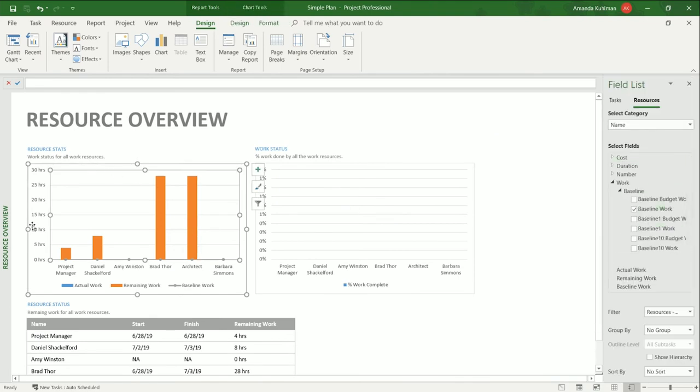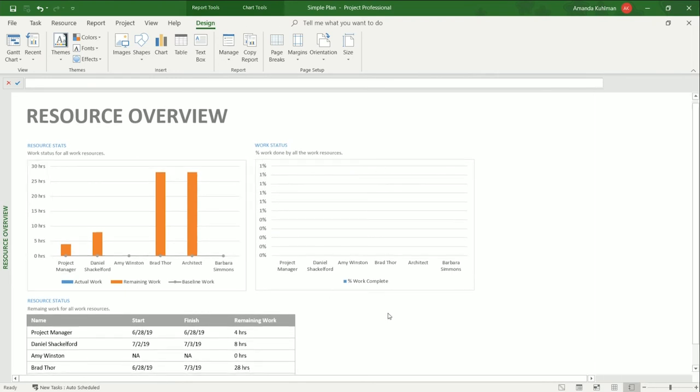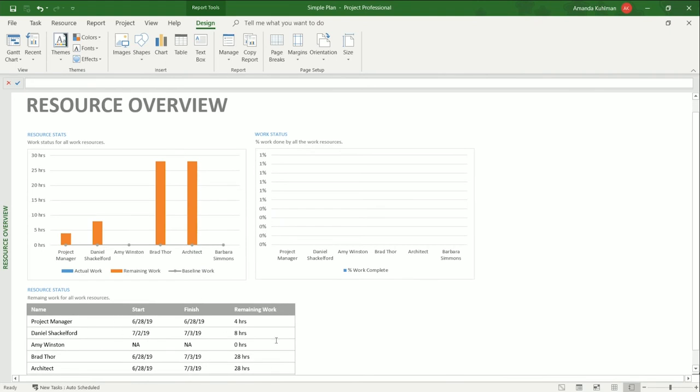This one here is showing all of the hours per resource. So it's showing me that the project manager has, it looks like, about 4 hours of work assigned to it. Brad Thor and architect have by far the most. And it's just a quick look for where your resources are spending their time or where they're planned to be spending their time. If I had any actual work, they would populate here on what's been completed on those tasks. And then if you have any status down here, what's the remaining work, just from a quick look over here as well.